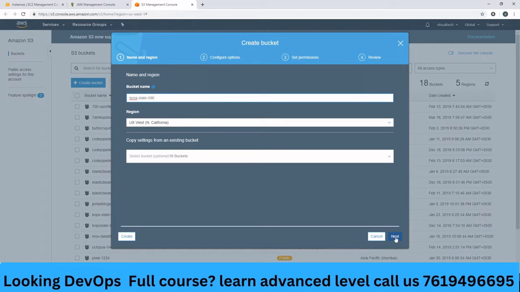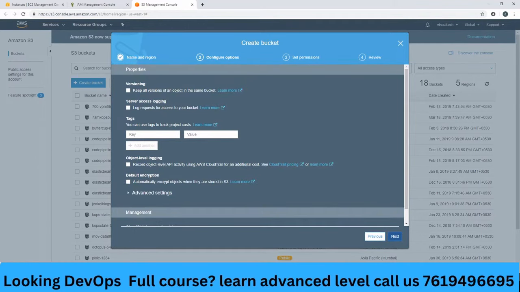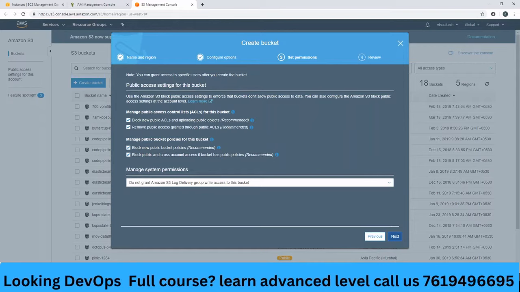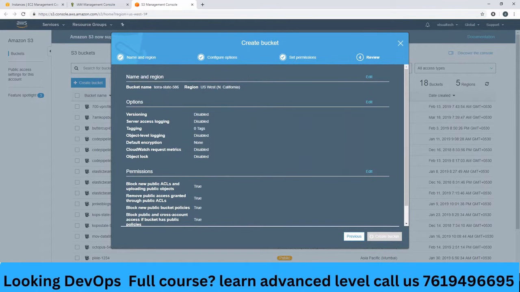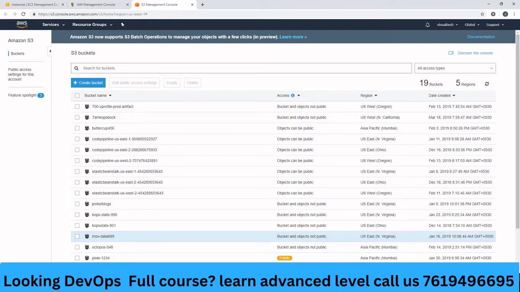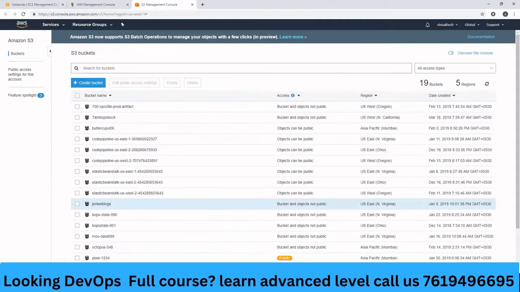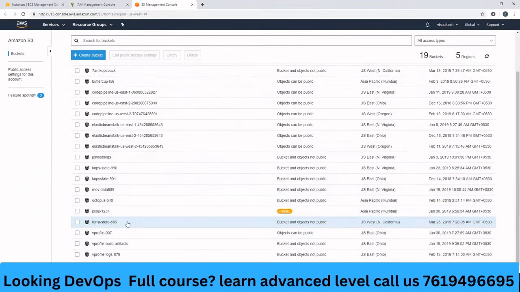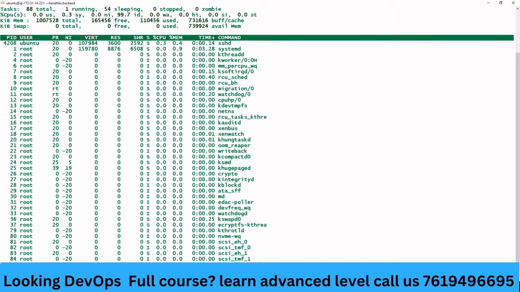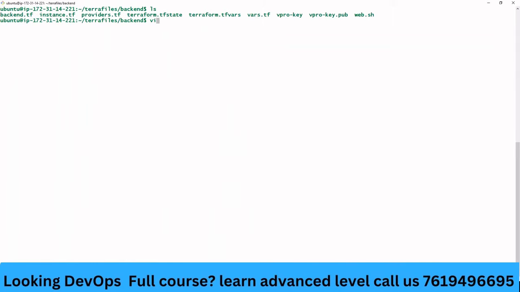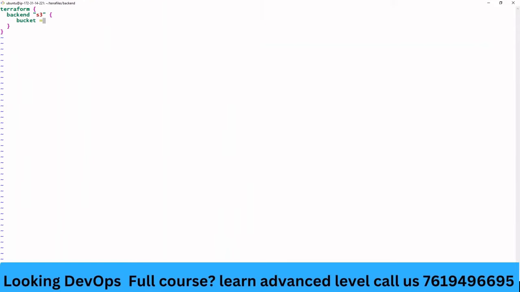Make sure your Terraform state file is in the same region from where your Terraform instance is. The access will be faster, because the Terraform instance where you're running a script will access this S3 bucket and store the Terraform state file in the bucket. Terra state 586. Let's come back. So let's give the bucket name in double quotes.